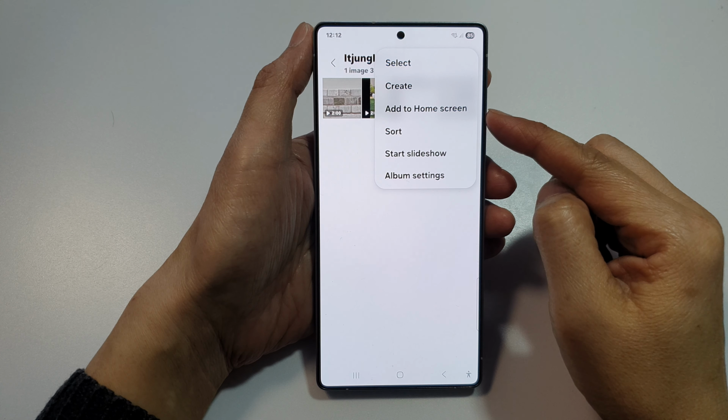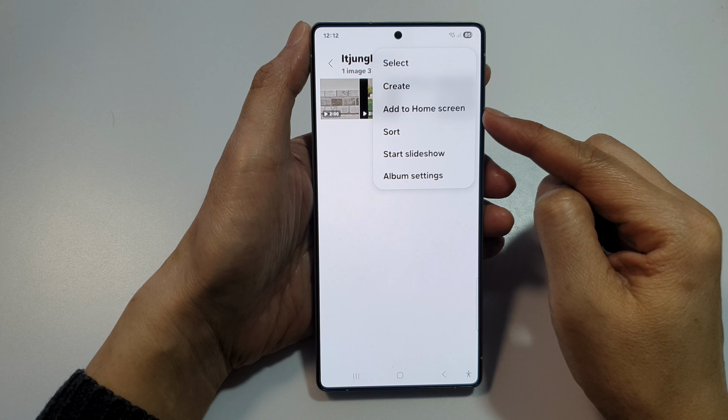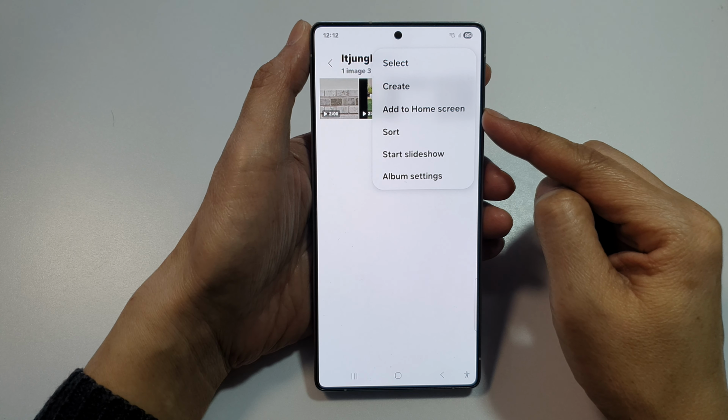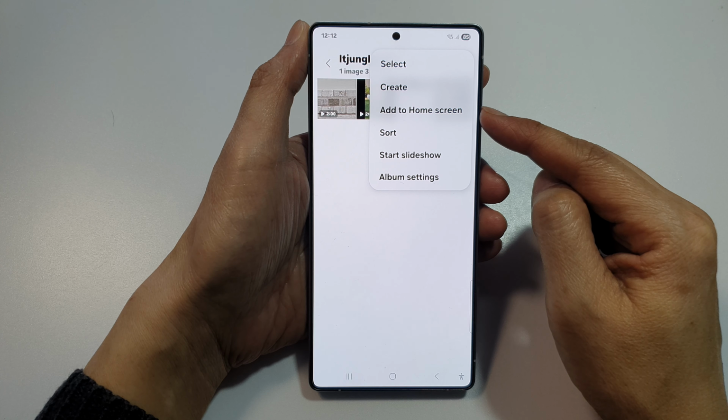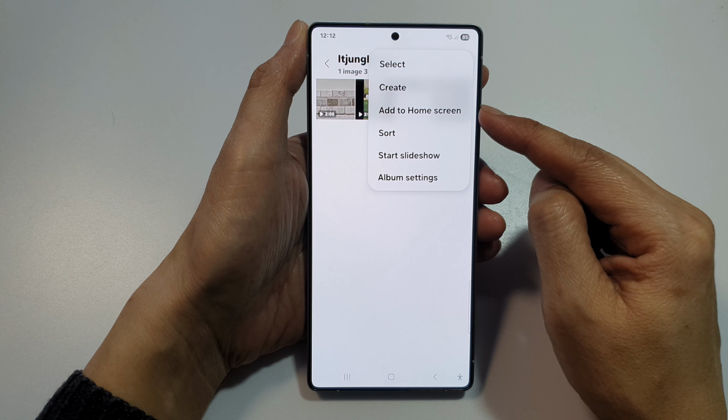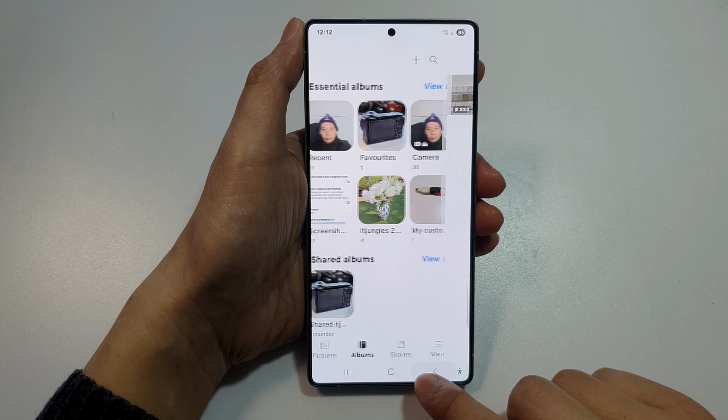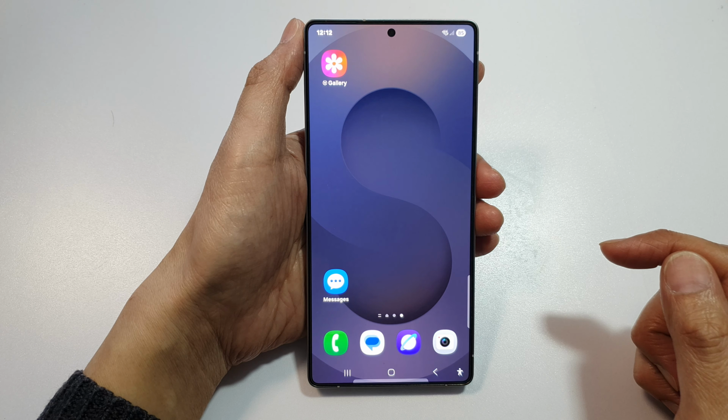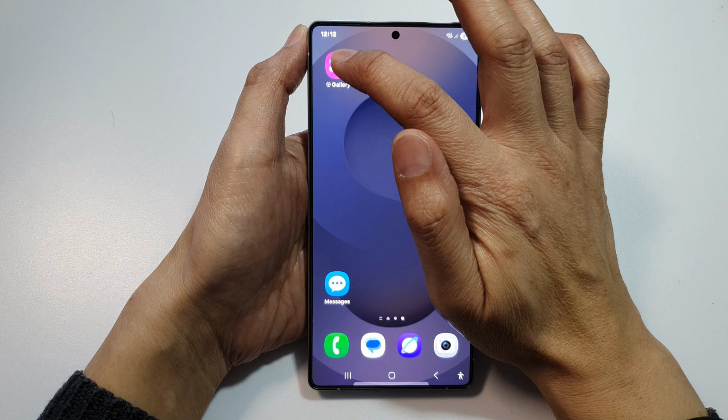How to add a picture album in Gallery to the home screen on the Samsung Galaxy S25, S25 Plus, Edge or Ultra. First, tap on the home button to return back to the home screen. Then on the home screen, tap on Gallery.